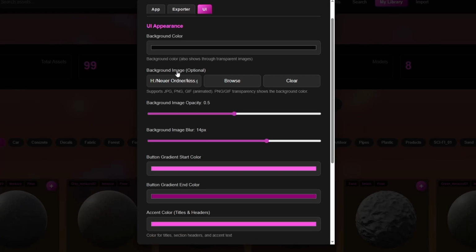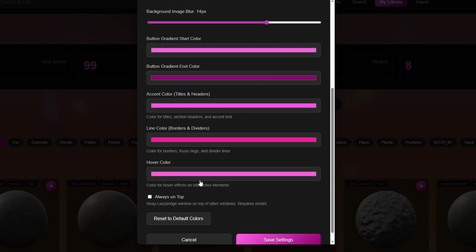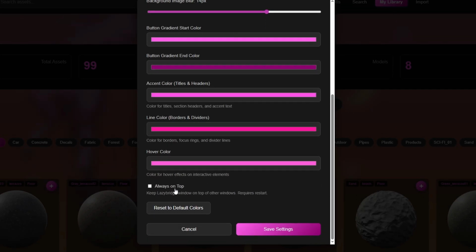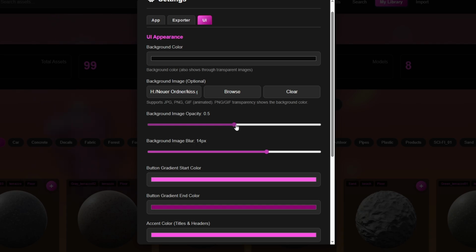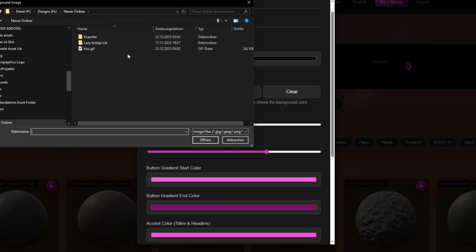You could also blur your background and put down the opacity to get some vision of the text and the materials and the assets that are inside of the program. So I can show you my settings. I tinted everything to pink. I put a new animated background to the Lazybridge and I really liked it. So you have the full customizability for your asset manager. So you have the control.